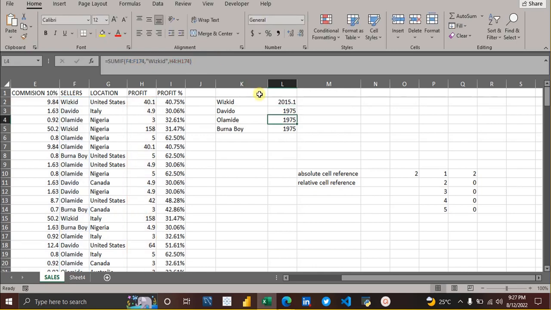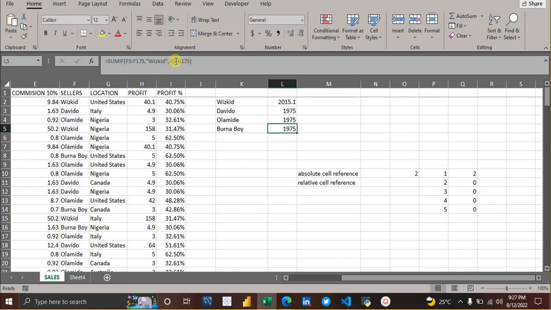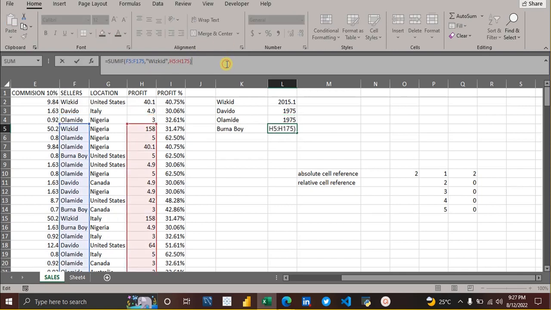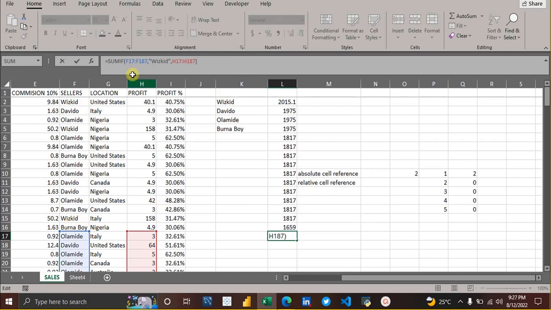Now look at it for Olamide. Olamide has gone from F3 to F4 to F174, H4 to H174. Look at that of Burna Boy. See, it has gone to F5. So like that, as I keep going, let's say we have the formula downward to whatever. You keep saying it this way. So now you just have a wrong formula. If you are not careful, you see, it has gone to F178 to F187.